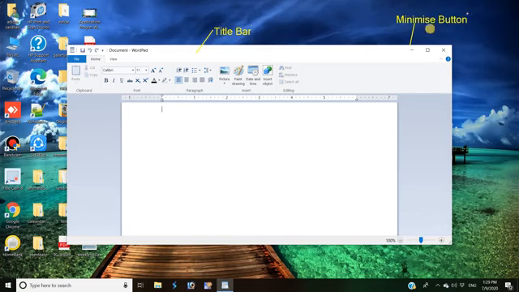Next one is this one. This is the maximize button.